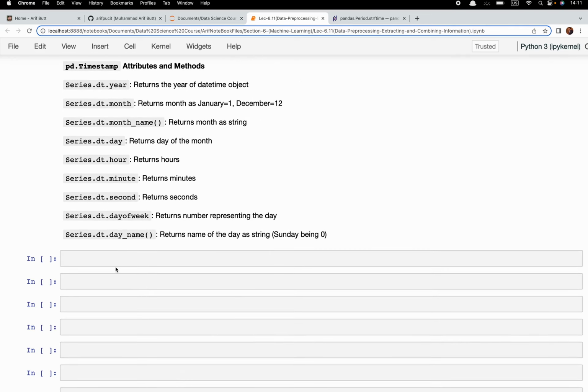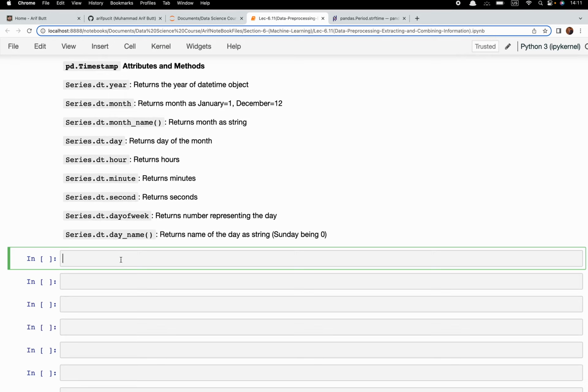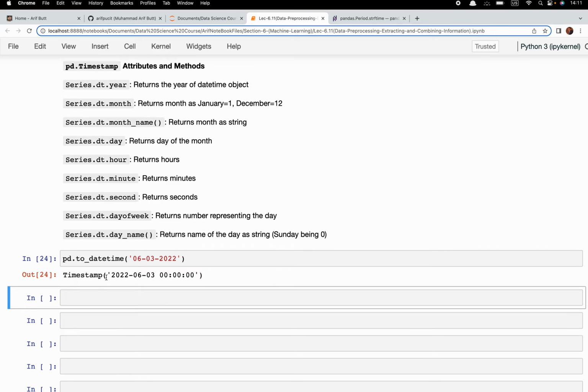Let me do it practically over here. Let me say pd.to_datetime, and let me pass it this time a string, 06-03-2022. So I have passed a date string which says 6 March 2022. Let me execute it. So it has returned me a timestamp.